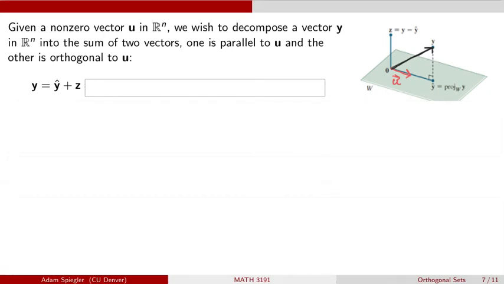All right, welcome everybody. So in this video, we will continue looking at orthogonal projections and come up with how, given a vector u and a vector y, we can find the orthogonal projection of vector y onto u.